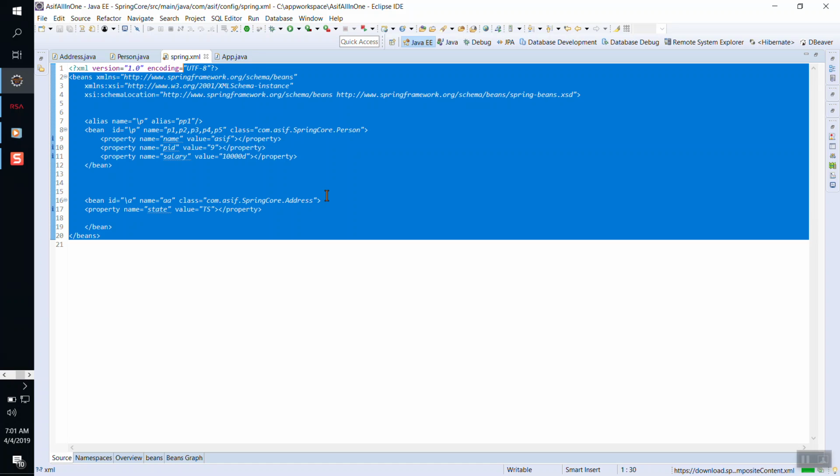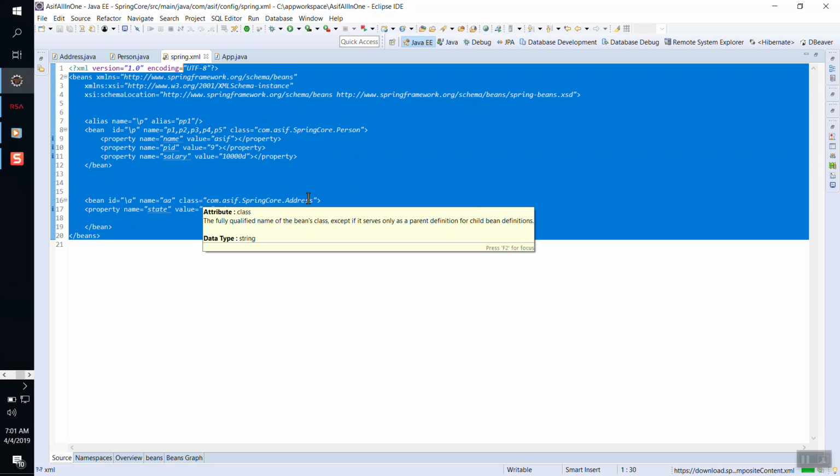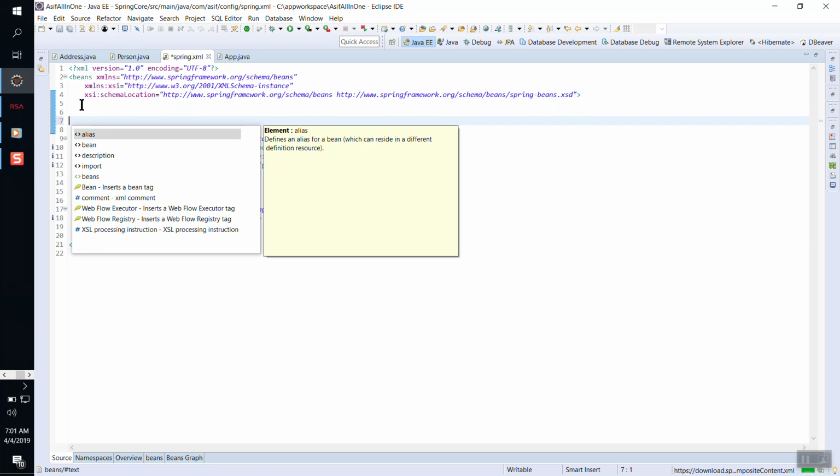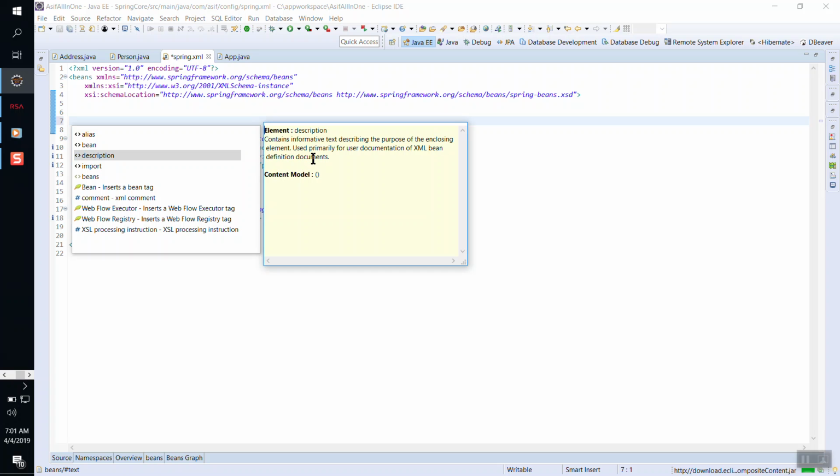So going ahead, now we are going to talk about one more element. When you come out of it and press Ctrl+Space, you can see different elements. We have alias, bean, description, import, and all these things. Here you can see description. Okay, we have selected the wrong one. Now I selected description. It contains information text describing the purpose of the enclosing element, used primarily for user documentation of XML bean definition documents.